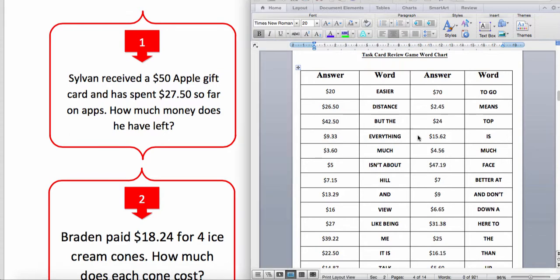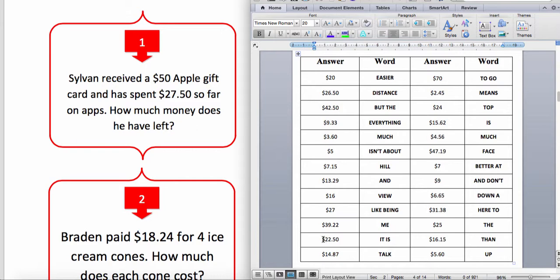Now this chart I have printed all around the room. It doesn't matter if you're doing it in math or science. You print off 3 or 4 of these charts, you put them around the room for easier access for the students to find the answer. So they find $22.50 on this chart. So we find $22.50 and it's right here. So they would write the answer to the first one as "it is."